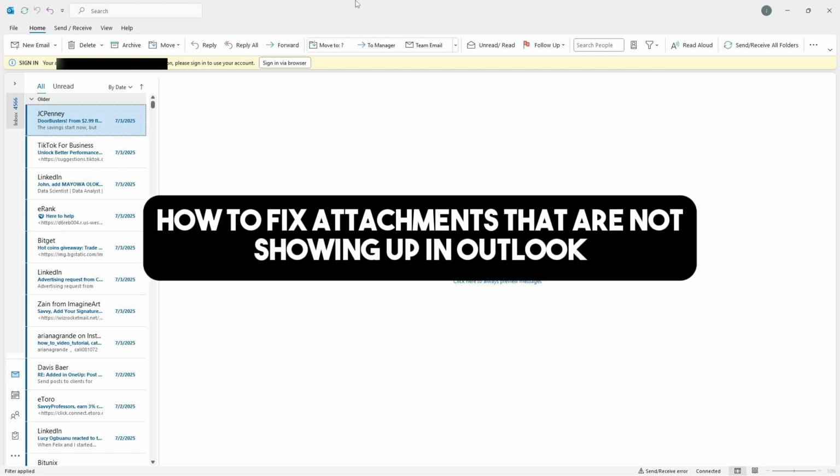Welcome, this is how to fix attachments that are not showing up in Outlook.